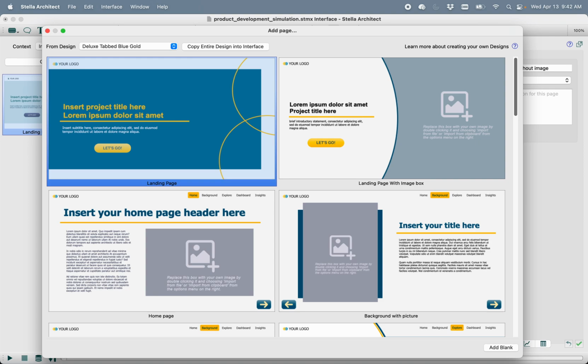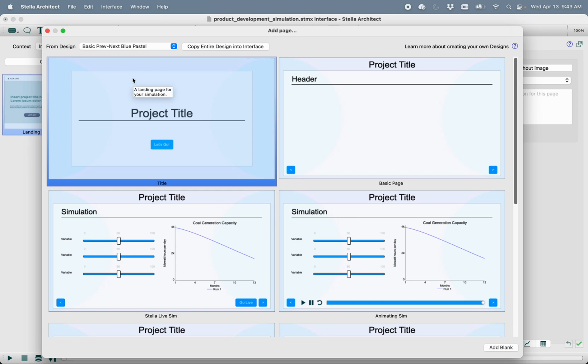First, we have Deluxe. In Stella Architect 3.0, we have grouped our designs into two general categories, the first deluxe and the second basic. The deluxe designs have a lot more elements on their pages and are a lot more developed, but they require that you, the simulation author, spend more time fitting them and customizing them and working with them to get them to work with your specific model. If we click on a basic design, you'll see that they're a lot simpler. And they're meant for getting to a published interface very quickly.